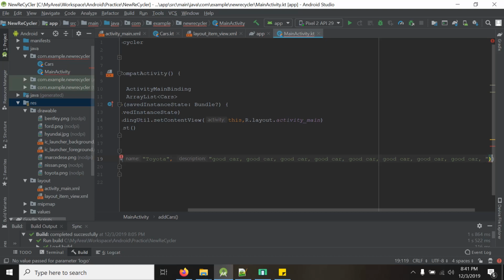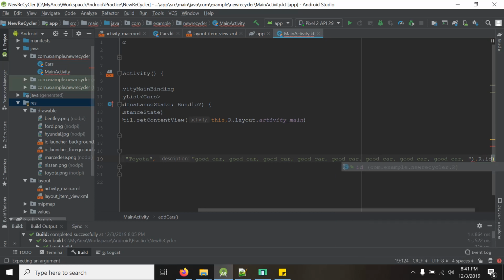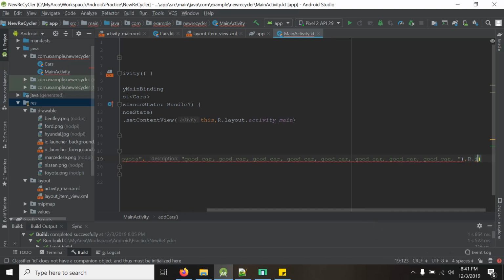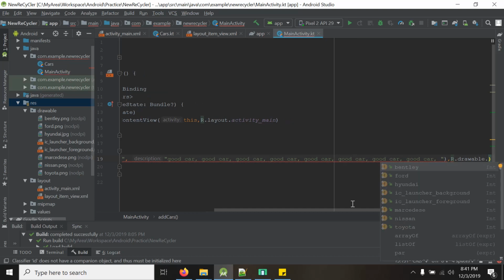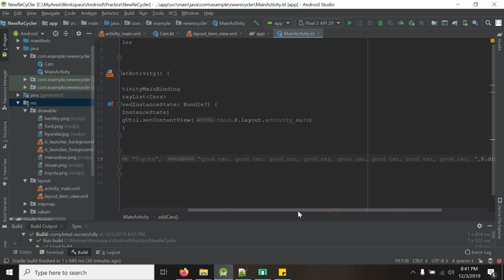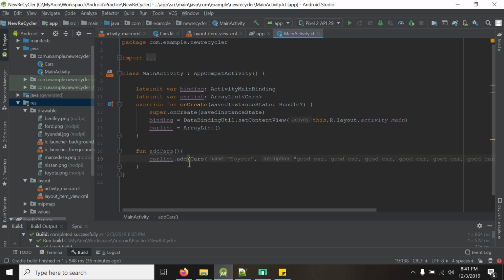And finally, we need to put the image ID, which is R.drawable. We will send the Toyota image ID. Okay. We need to close it here. Okay, fine. So basically, you are adding a car type object to our car list array list.